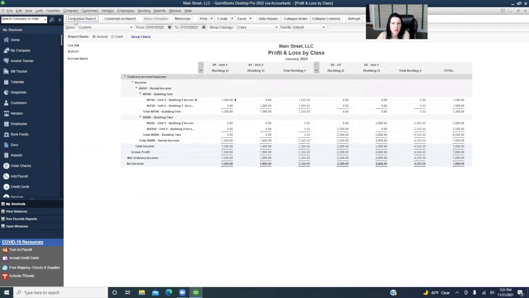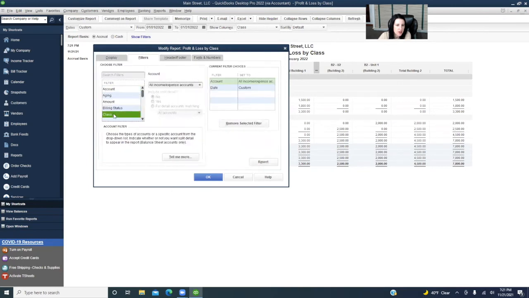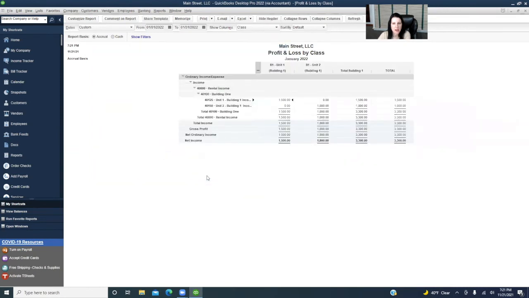But what if you didn't want to see that whole P&L and maybe you were only really concerned about one thing? You go over here to customize. And then you could filter. You could click class. Then you could say you only want to see building 1. Well, that didn't work. Oh yeah, building 1, only unit 1, only unit 2. So that's why you like the classes.